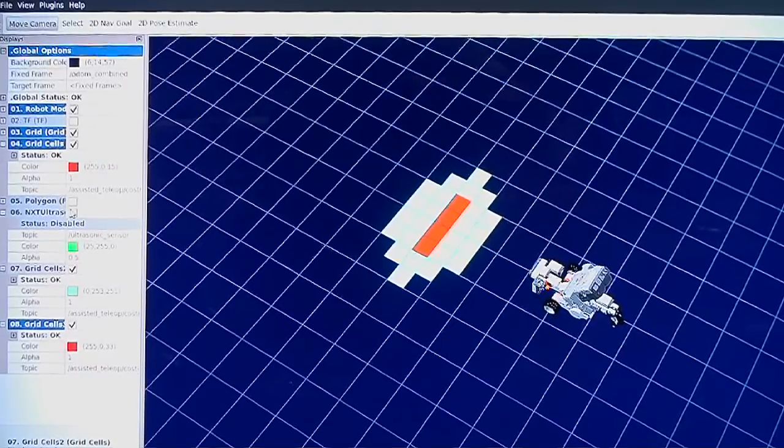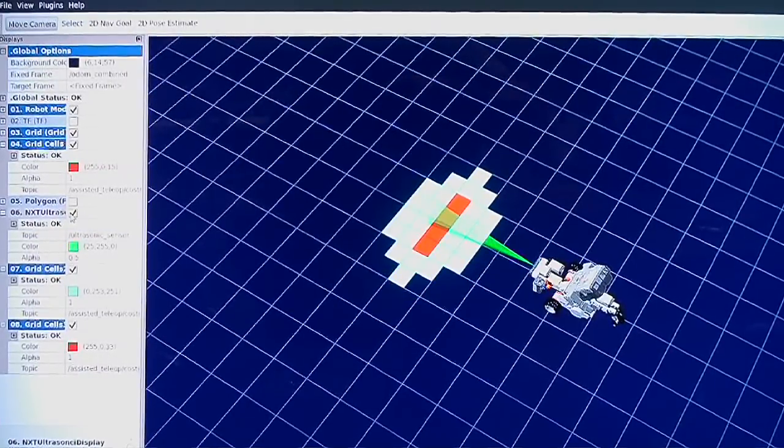Hi, we're the developers of the NXT ROS stack. So in our spare time, we've created bindings that allow you to use the NXT Lego together with ROS.